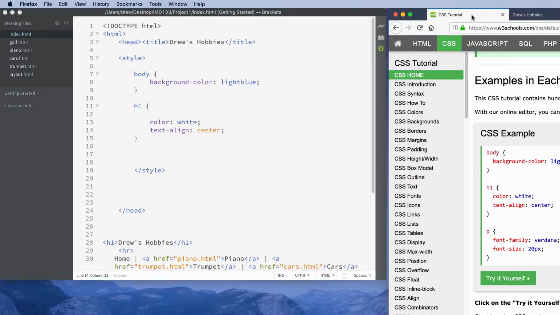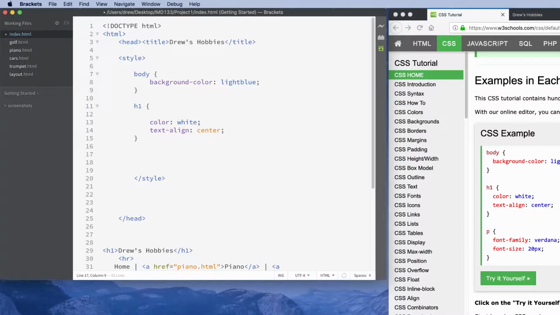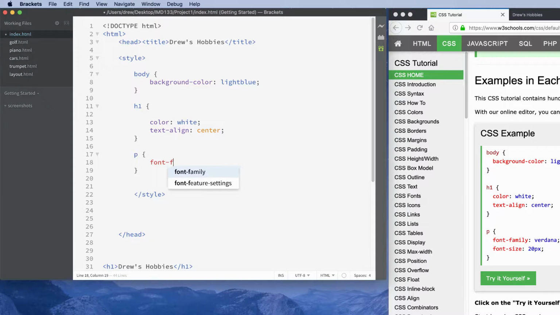And then let's just add in one more here to change the font. And this is going to be the font for the paragraph. I don't even know if I really have a paragraph on there, but just to show you how this is written. font-family, and then your colon, one space, and they're using Verdana here, semicolon, and then if your text editor does not automatically fill in the closing bracket there, you have to type that yourself.